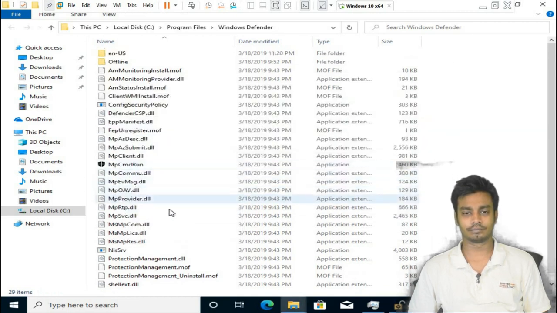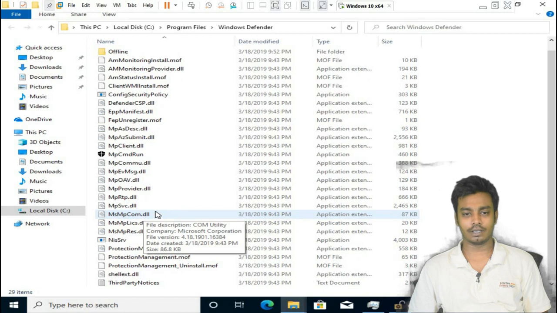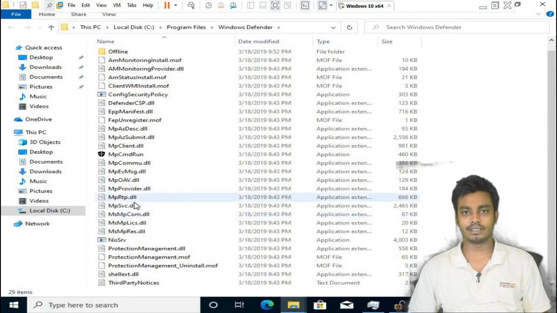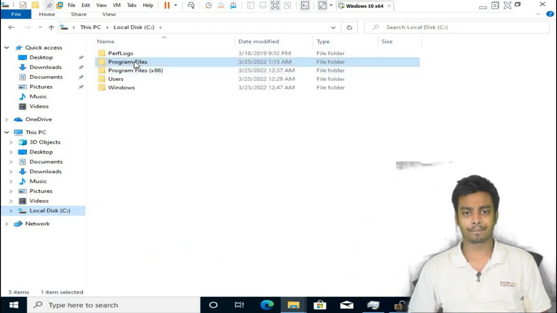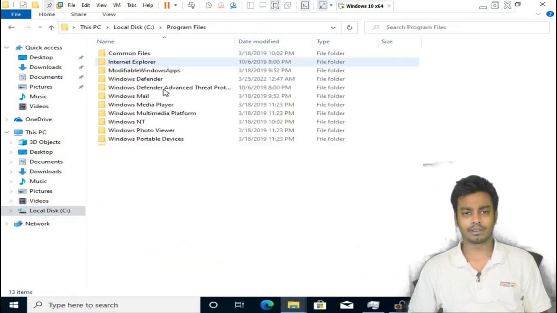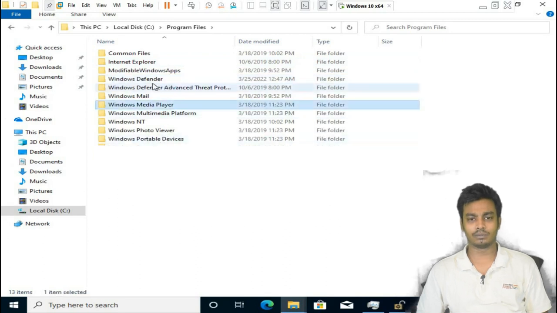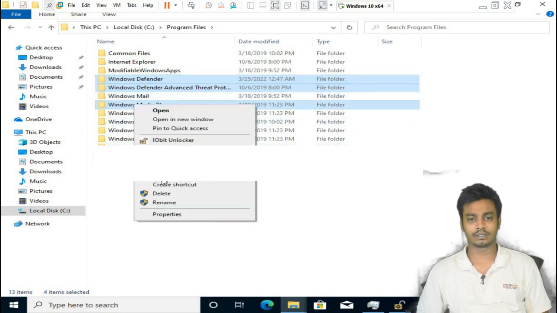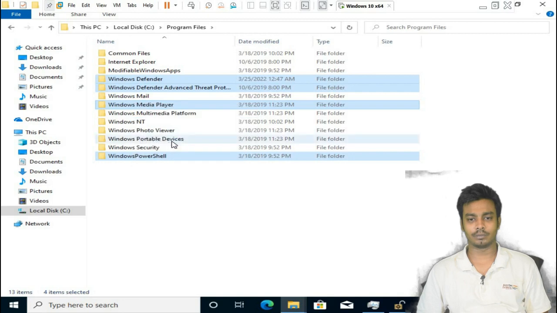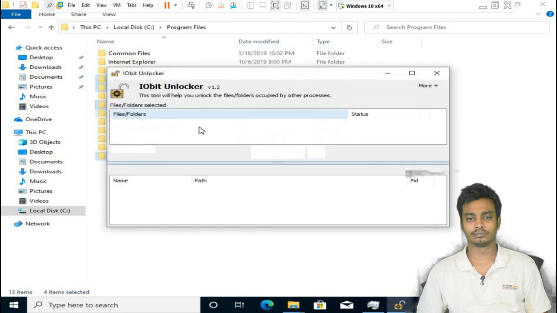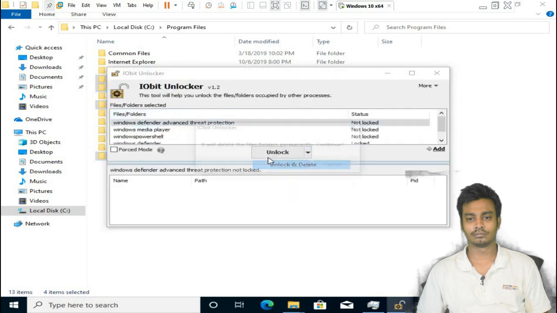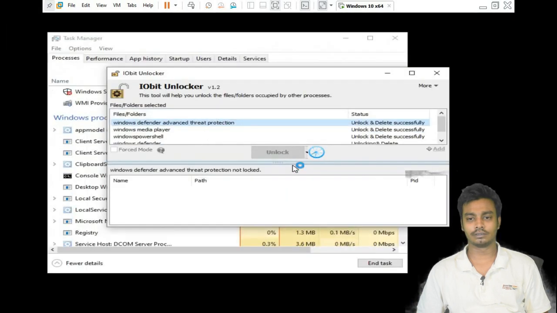Now see, there is no MP or SP exe file. Now program files, Windows Media Player, Defender, Windows Defender thread. Right click on it, IOBit Unlocker. Unlock, delete.